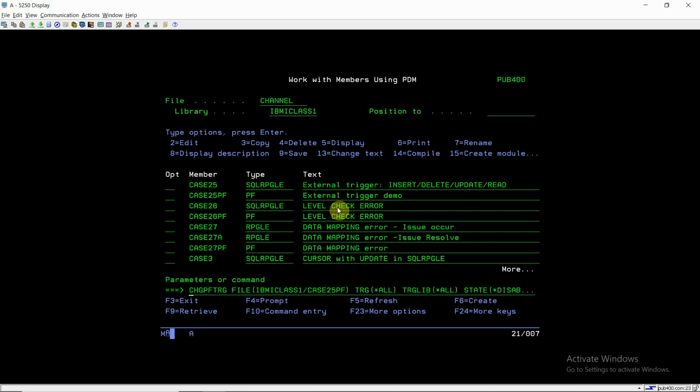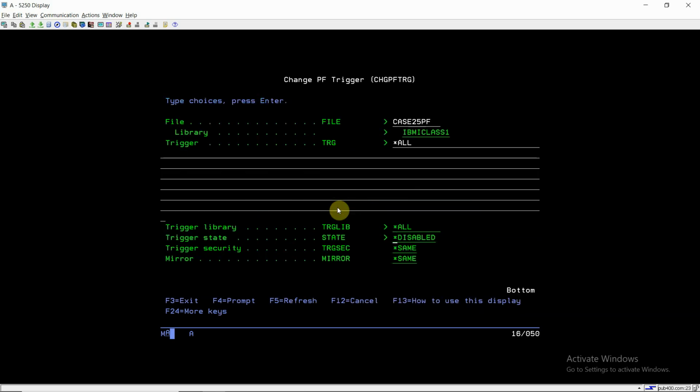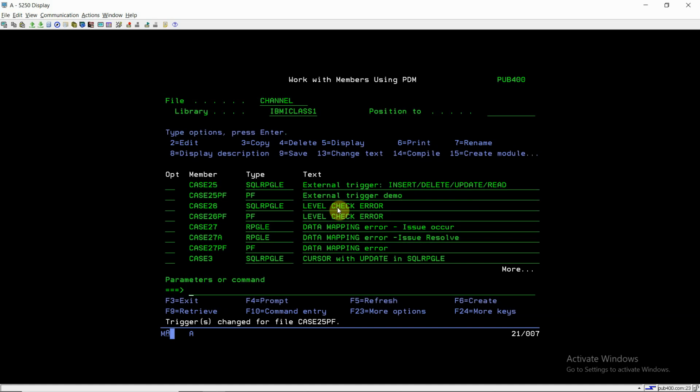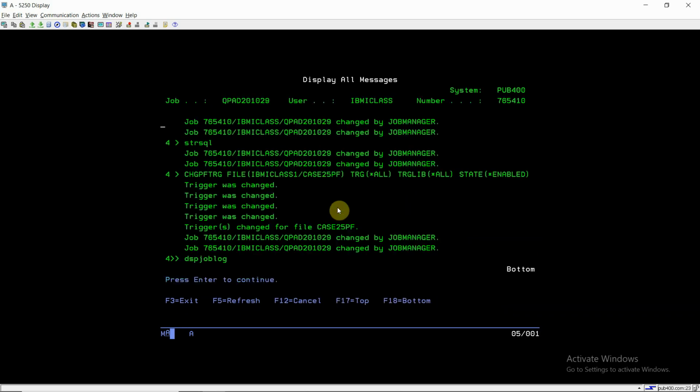So I am using the same command again, and now I am enabling. For example, I just want to enable it right now. Enable, so triggers changed for this file. If I do DSPJOBLOG, then Shift-F1, I see trigger was changed, trigger was changed, trigger was changed. So the four triggers actually changed.